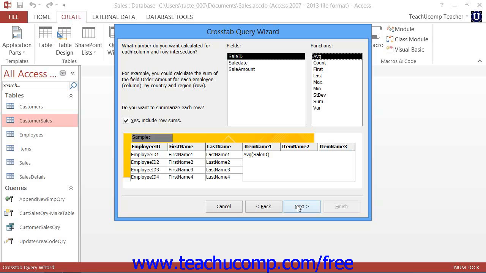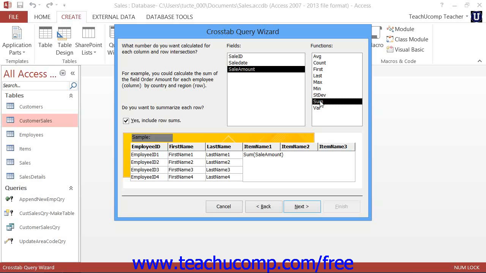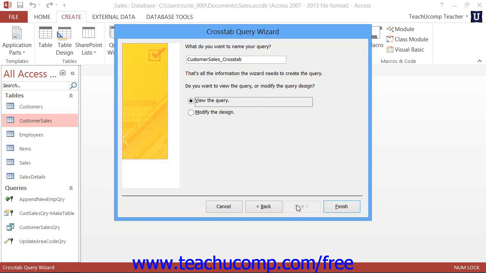On the next screen, you select what number you want shown in the intersecting cells of the column and row headings. In the fields list, select the desired field to calculate, and then select which function to perform on that field from the functions list. If you wish to show a row summary, then you can check the Yes, Include Row Sums checkbox. Then click the Next button to continue. In the last screen, you can type a name for the crosstab into the field provided, and then simply click the Finish button to view the result set of the crosstab query.